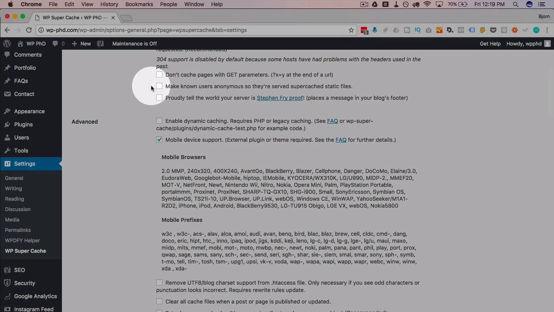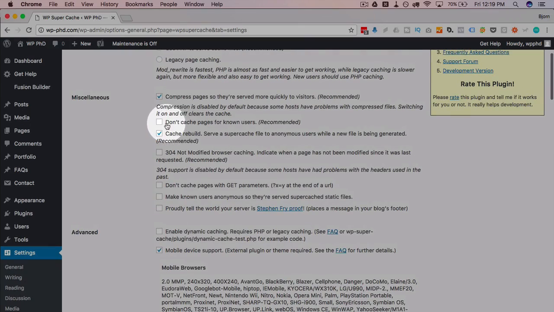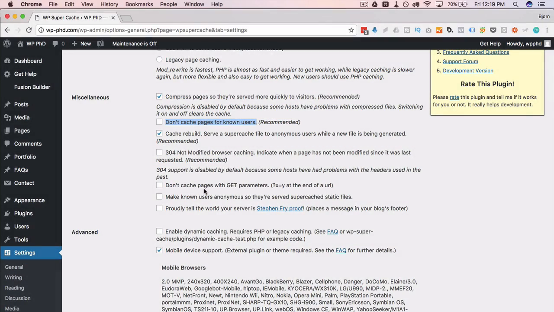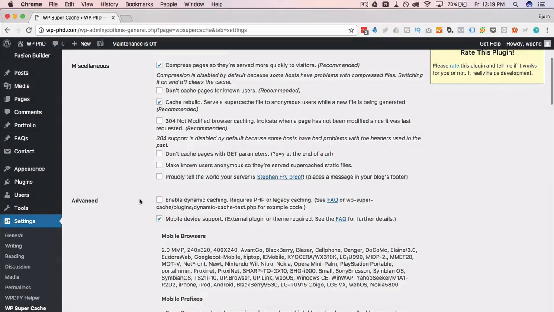It's pretty simple. So make known users anonymous, so they're served super cached static files, is just a matter of preference. It counters the earlier one where it says don't cache for known users. This one's basically saying cache for everybody, which might be the best option for your site.